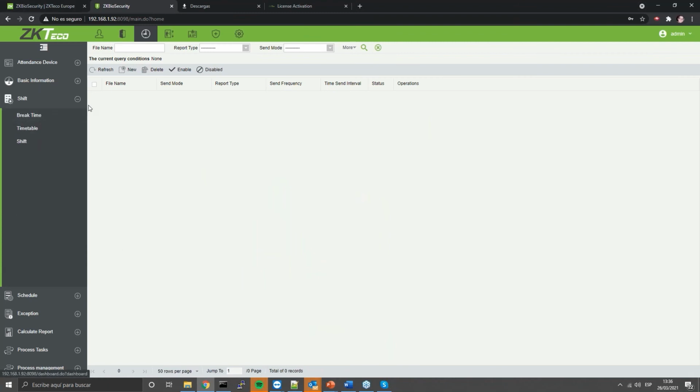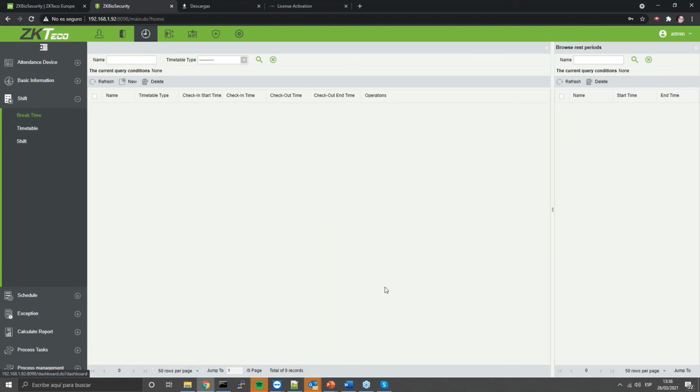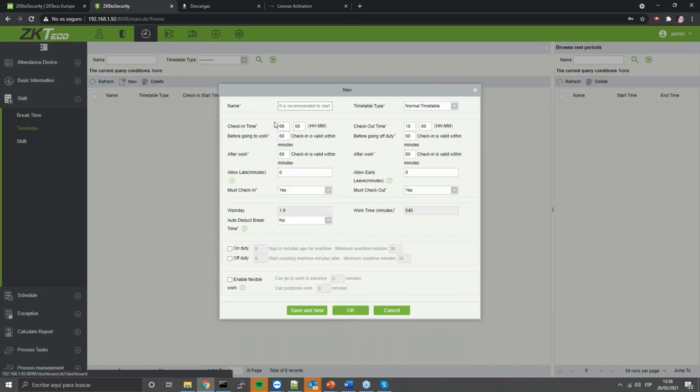Here, the shift, we will define break time, maybe lunch times or break times during the day. We will define timetables, which is when the check-in time and when the checkout time is. Here also, what happens if I check in before the actual time, etc. Also, you need to select if it's a normal timetable or flexible.